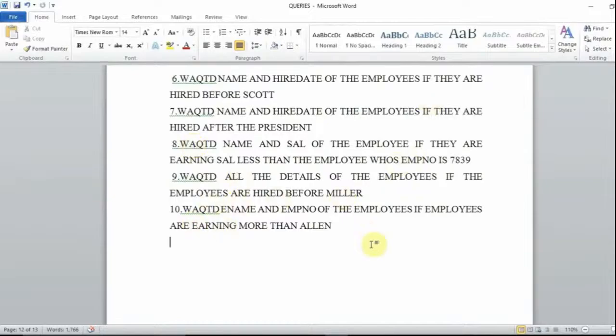Write a query to display employee number and employee name of the employees if employees are earning more than Alan. So see here guys, I want to display employee number and employee name if the employees are earning more than Alan. So I want to find out Alan's salary first. After that I have to compare: the salary should be greater than Alan's salary.